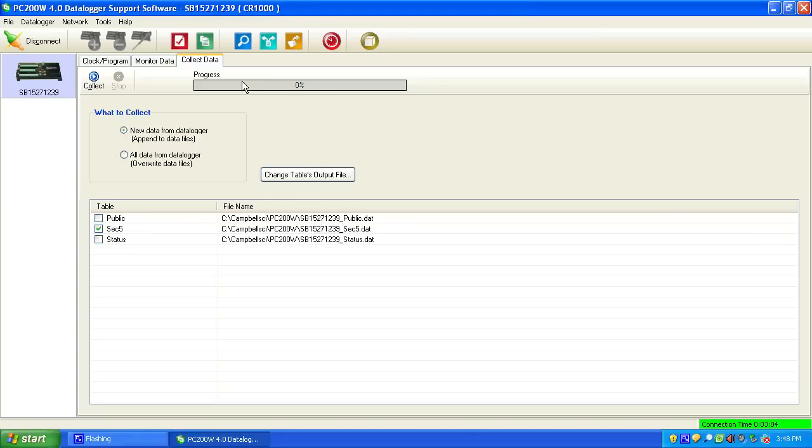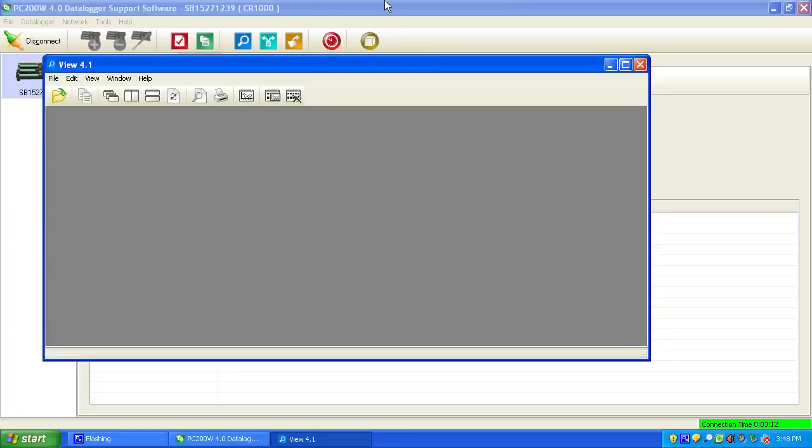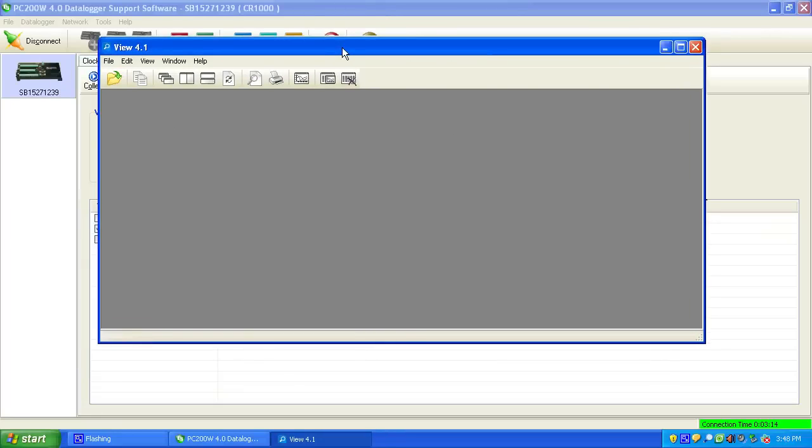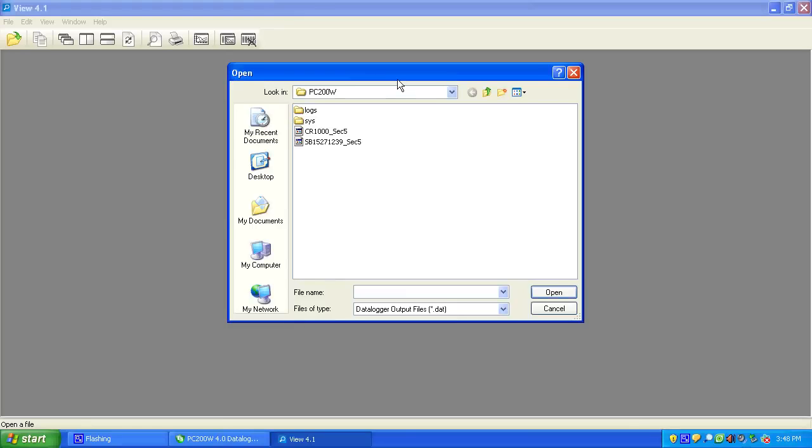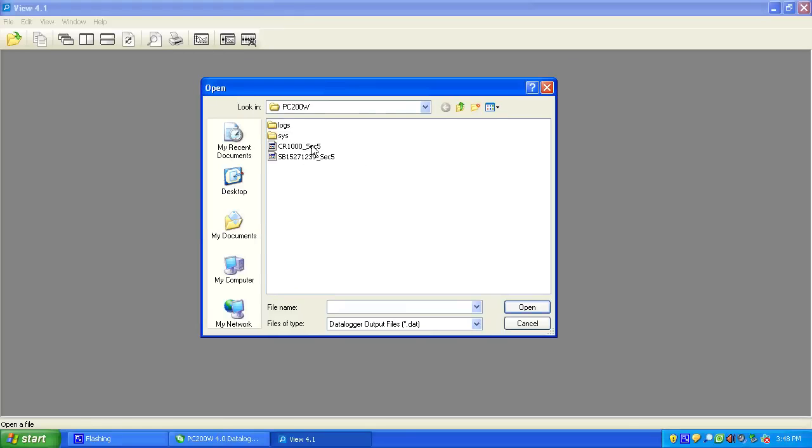First of those is to use the Campbell Scientific View program. There's a button here for it, so I'll click that button, which opens up View. I'll maximize that. There's an Open button on the left-hand side of this toolbar. Let me click that Open button. It will show all of the data tables that I've downloaded. There's the one that I've just downloaded right now. So let me double click on that.